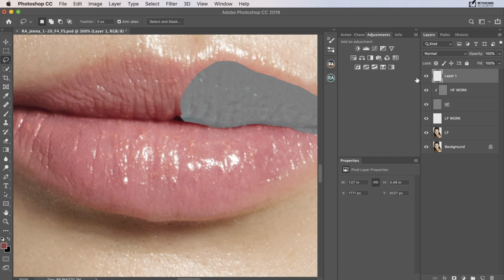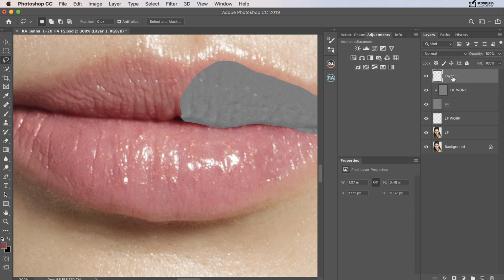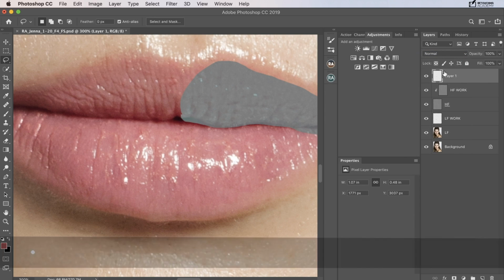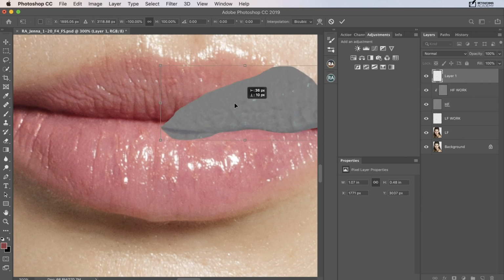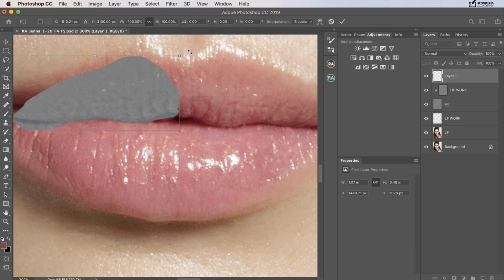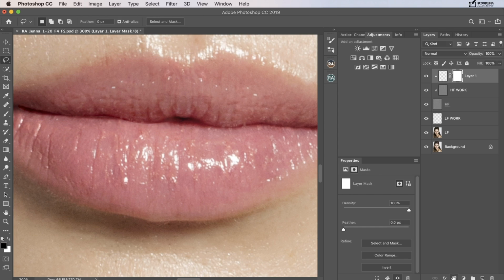And then again, it needs to be set to normal blending mode, so that if I set it to linear light, it would duplicate that texture and it wouldn't look good. So set it to normal blending mode, and then Command T and flip horizontal, and you just graft it back into the place it needs to be, somewhere like there. Sorry, I'm just going to clip this first to this layer, and I'm then going to add a layer mask to it.